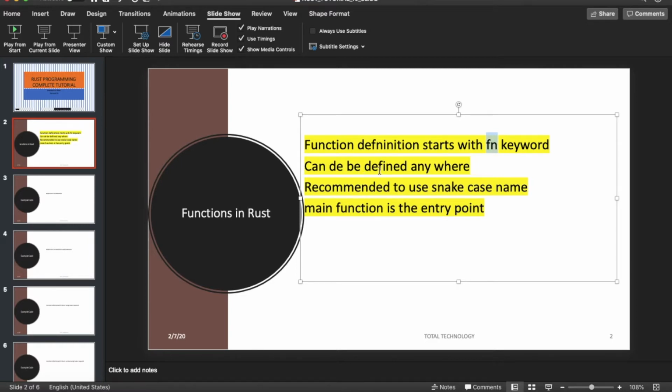They can be defined anywhere. It doesn't mean that first you have to define and then you have to call. No, it doesn't matter. You can call the function first and after that you can define it. At compile time it will only check whether it is defined somewhere or not. It is not like you have to define first and then call the function.